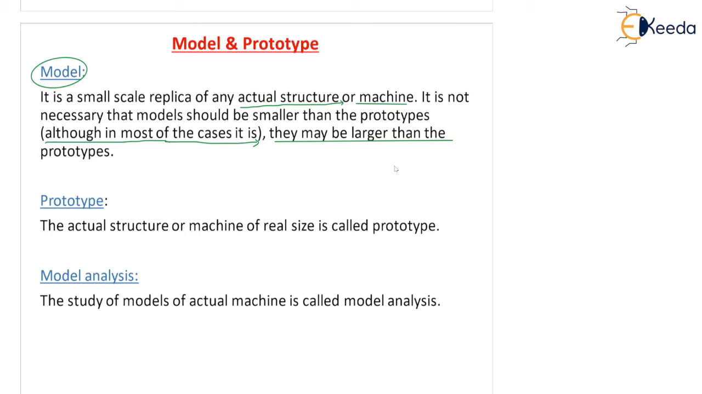So it is as per our convenience and requirement. We'll see whether it fits our laboratory space to do the experiment properly. So sometimes we make models bigger than the prototype. Sometimes we make a model smaller than the prototype. But in most cases, models are smaller in size than the prototype.